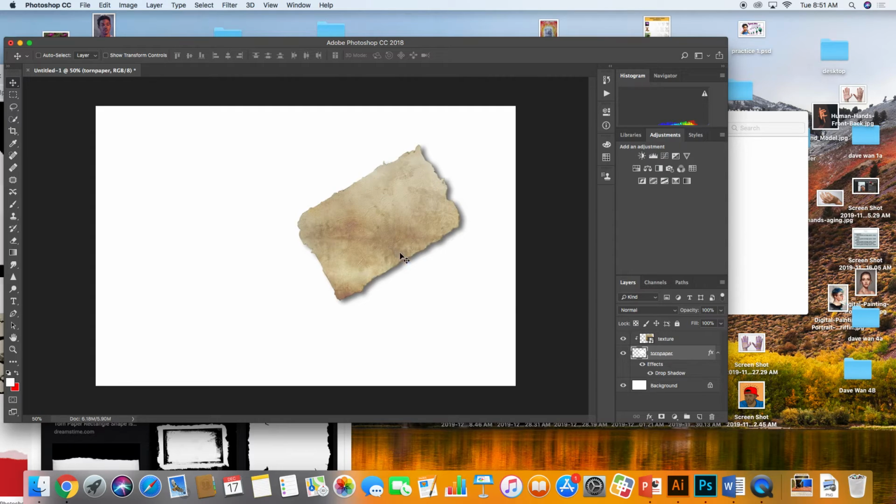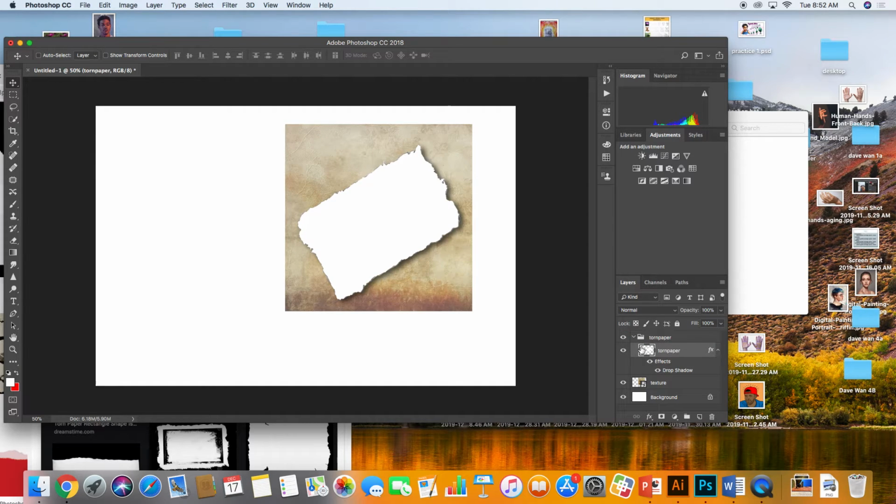And then if you wanted to duplicate this paper, the person in the video had a lot of layers in their work. My suggestion is, if you're happy with how this paper looks and you want to make copies of it, the best way to do this is to put all these things in a folder. So if you click on create group, you can title this torn paper. And then you can click and drag this whole thing into that folder.